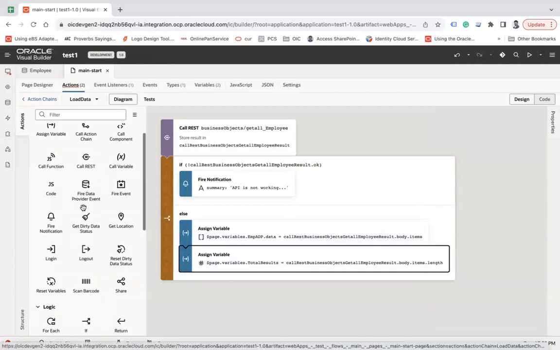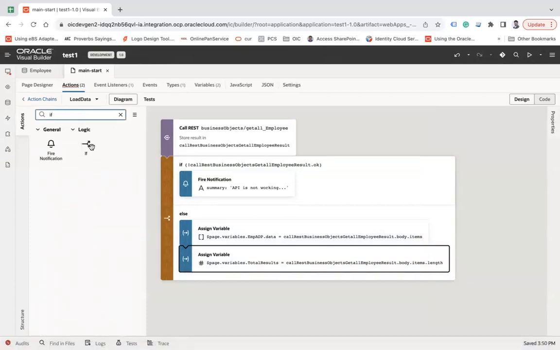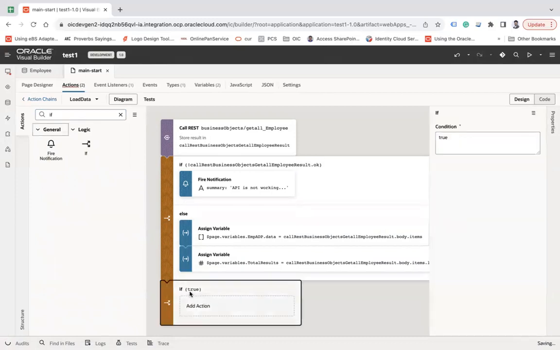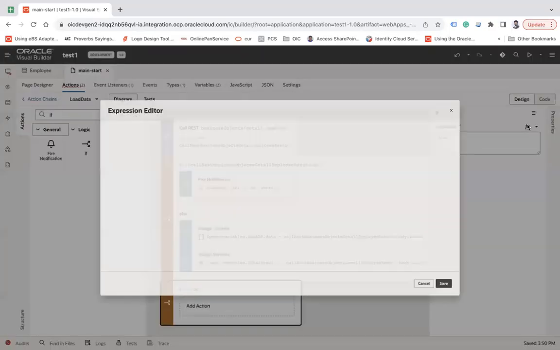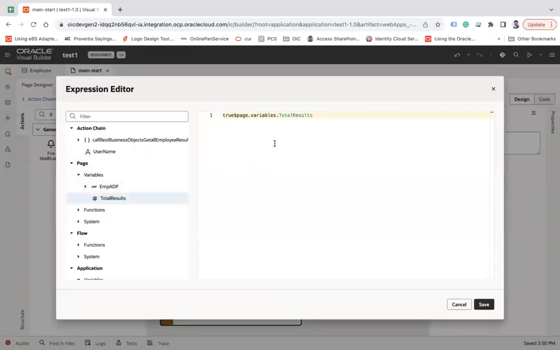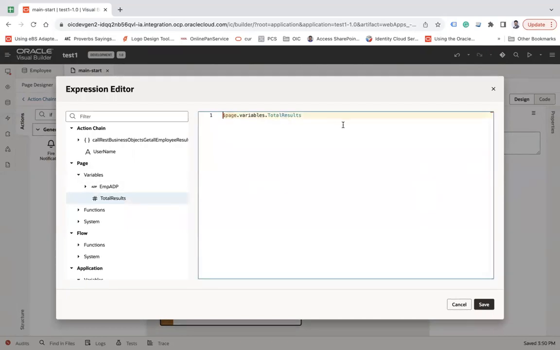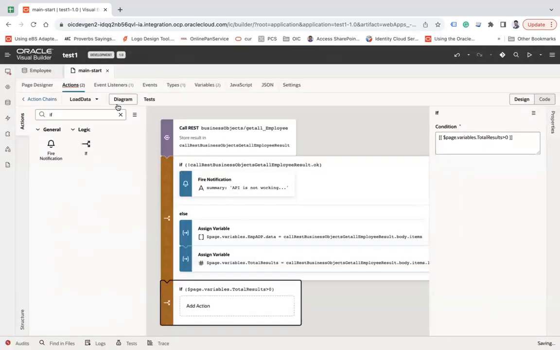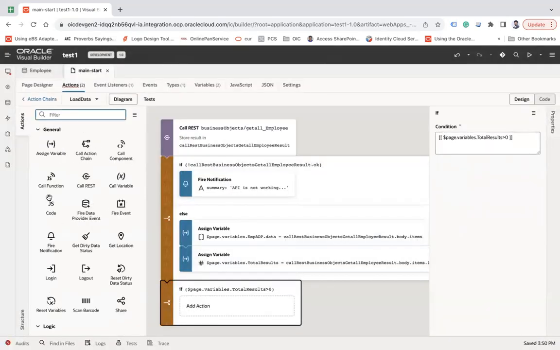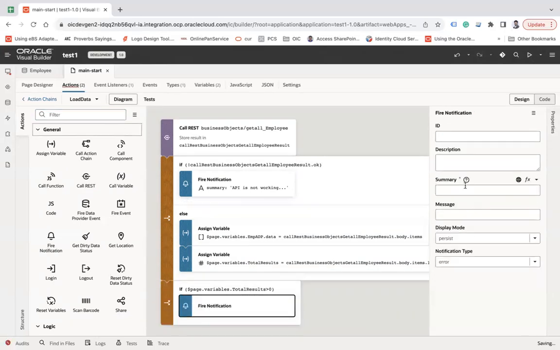Now we have an if. Earlier also we used to have if. Now let's drag and drop this just after this. If true, let's suppose I want to check a condition if total result is greater than 0. Then let's say fire notification here. And let's say API has more than 0 results, for example.